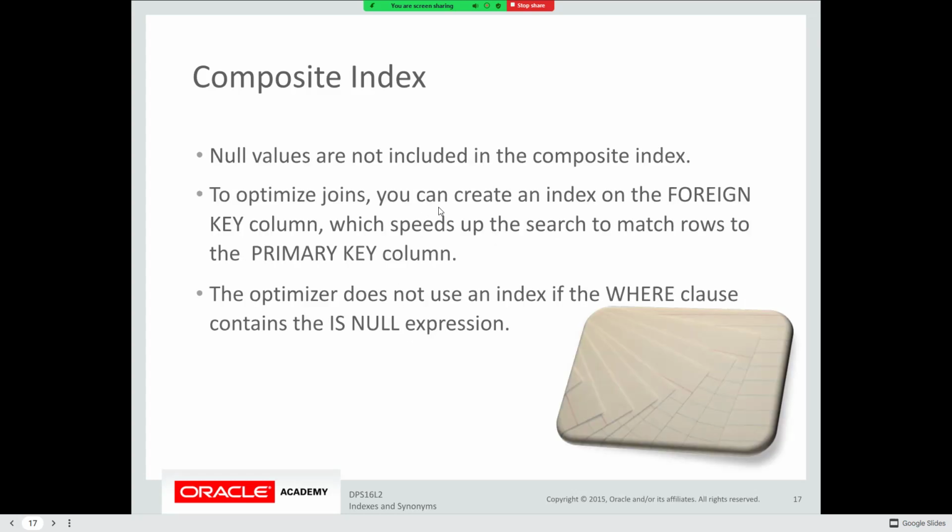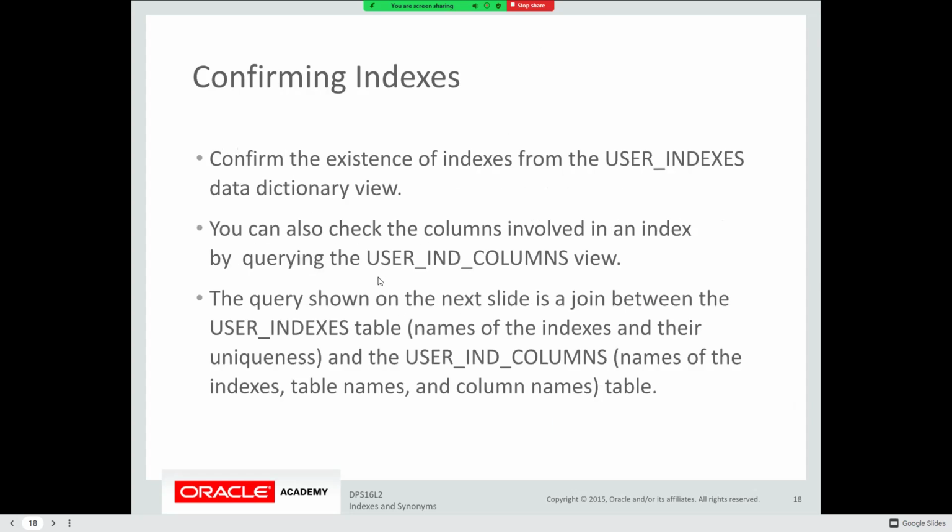All right, null values are not included in the composite index, yes. So remember that null values always have to be handled. For joins, you can create an index on a foreign key. You generally do that anyway, foreign key, primary key. The optimizer does not use an index if the where clause contains the is null expression. So once again, nulls create a different scenario for you. You have to be very careful.